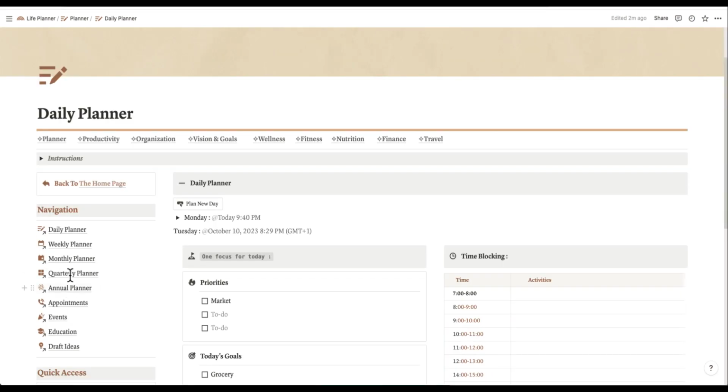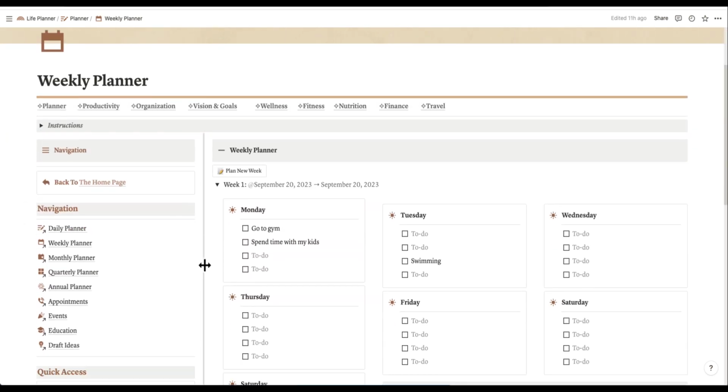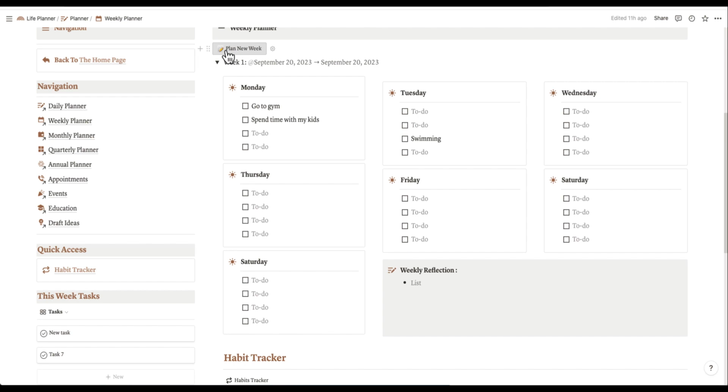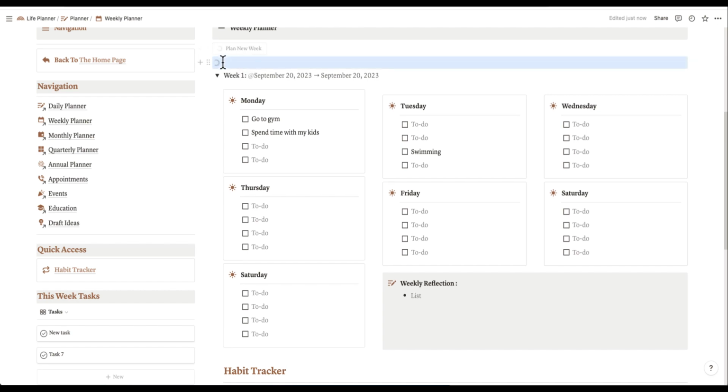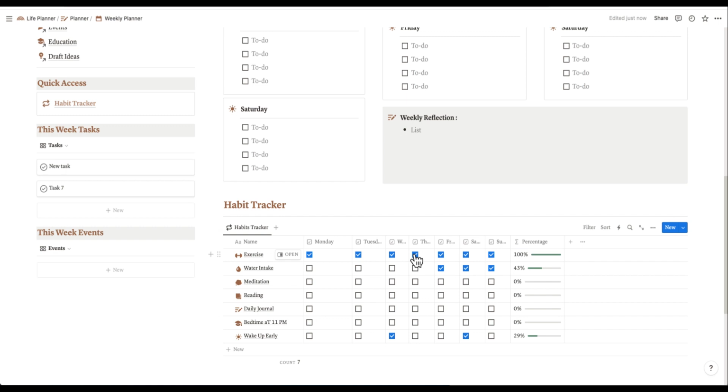Moving to the weekly planner, the philosophy is exactly the same. You can create new weeks by clicking the Plan New Week button here. Of course, you have a habit tracker here as well, so you can track all your habits within the week.